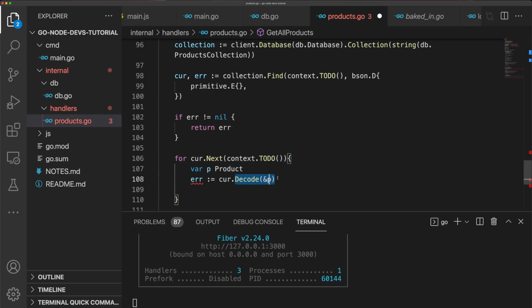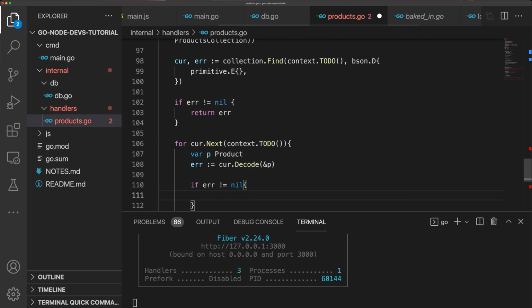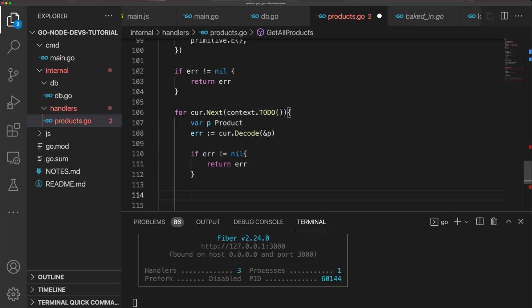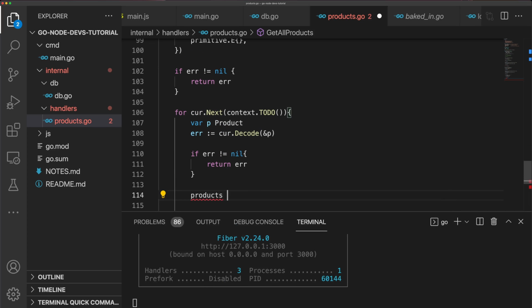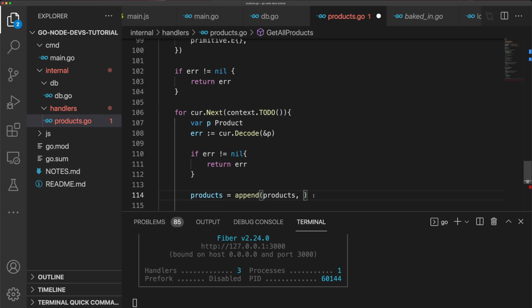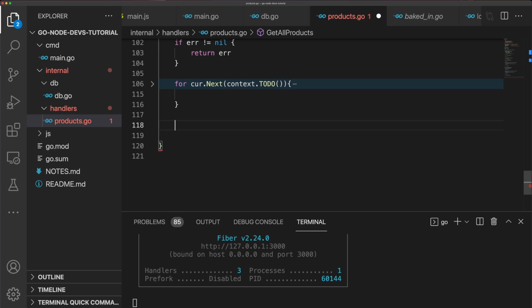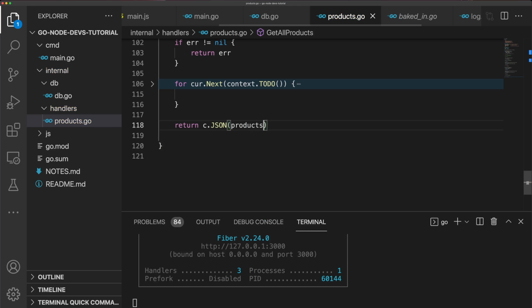And then if this decode returns an error, we're going to find it here. Then I'm going to say if err != nil, then we want to return the error. Otherwise, we want to append this product onto our product slice that we defined above. So I'm going to say products is equal to append, and we're going to append to products our current product, which is a pointer to p. And then finally, after we've iterated through all the cursors, we just want to return c.JSON, and then we want to return our products.